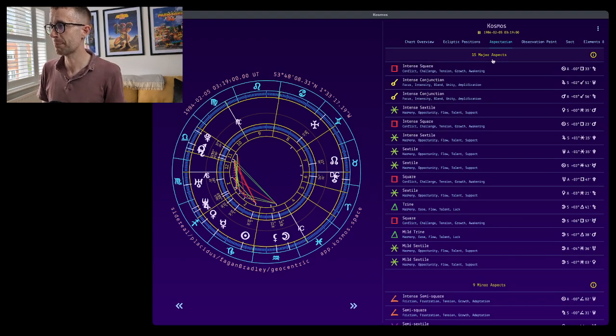You can see that my app is ranking aspects in terms of intensity. So up at the top here, it's deemed this to be the most intense aspect of my chart. I've got an intense square, which is between the Sun and Saturn. Intensity is based on the aspect that is happening. In this case, it's a square, which is quite a challenging aspect. And then also the planets that are aspecting. The slower the planet is, generally the more intense the aspect will be.